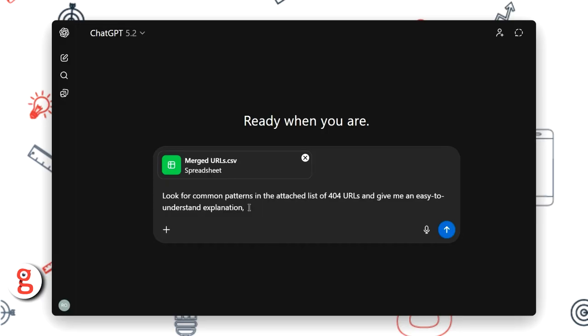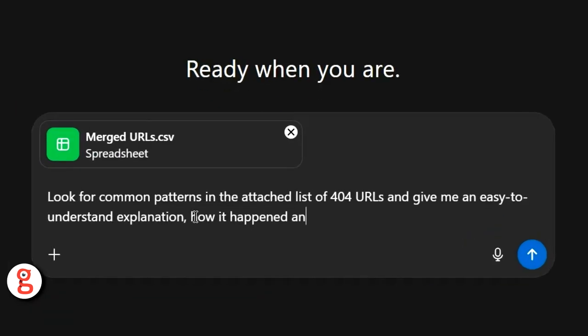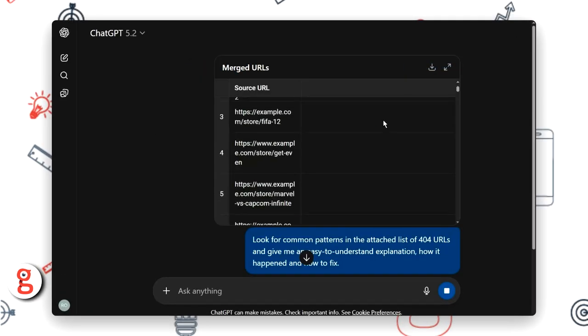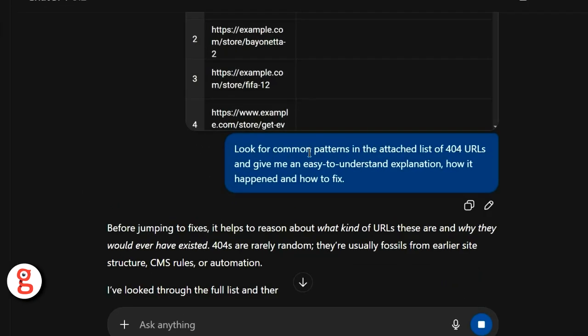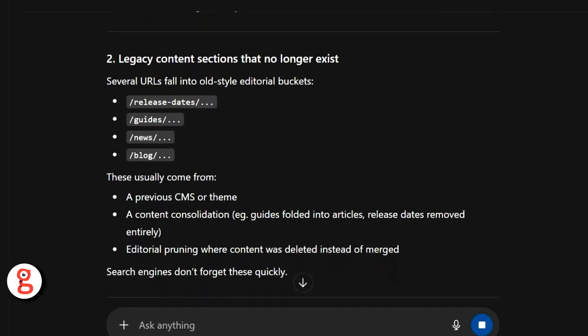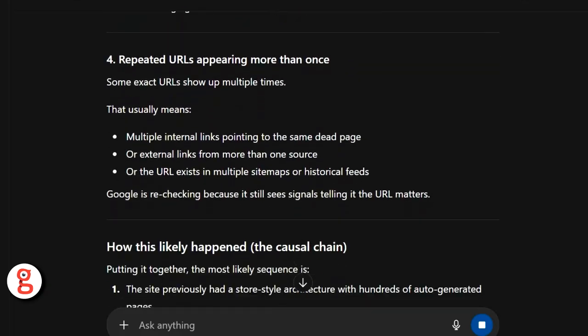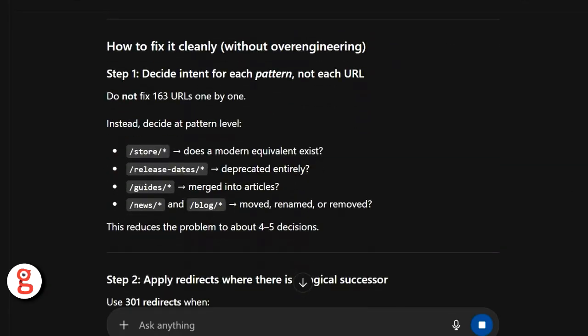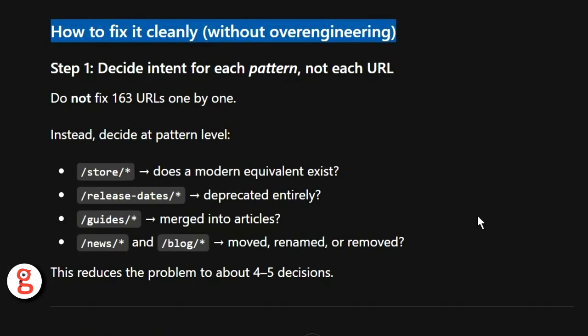One great way to find patterns in a huge list of 404s is to feed that CSV file into an AI like ChatGPT or Gemini and ask it something like, look for common patterns in the attached list of 404 URLs and give me an easy to understand explanation of how it happened and how to fix it.